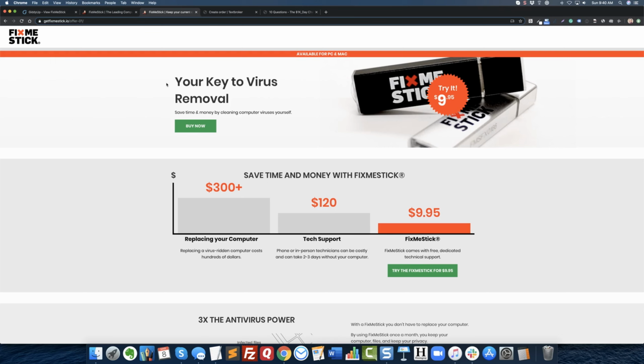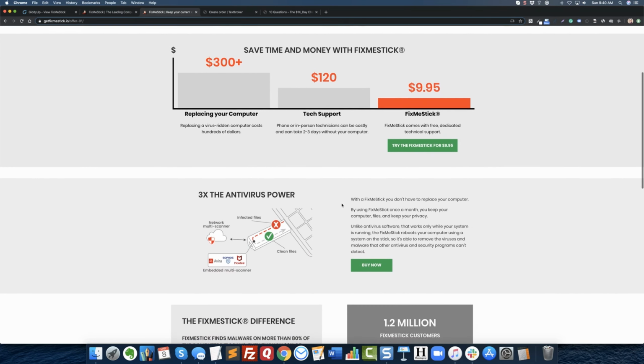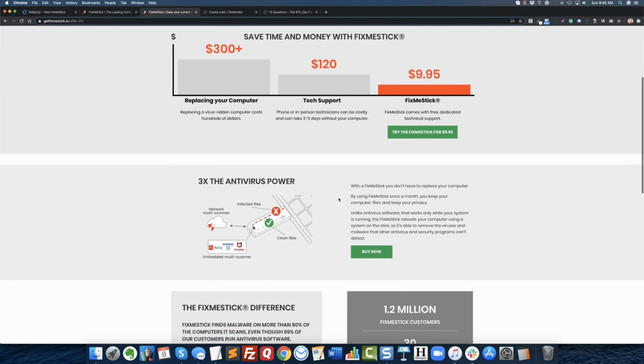Your key to virus removal. Save time and money by cleaning computer viruses yourself. Cleaning is kind of a weird way to put that. 3 times the antivirus power.